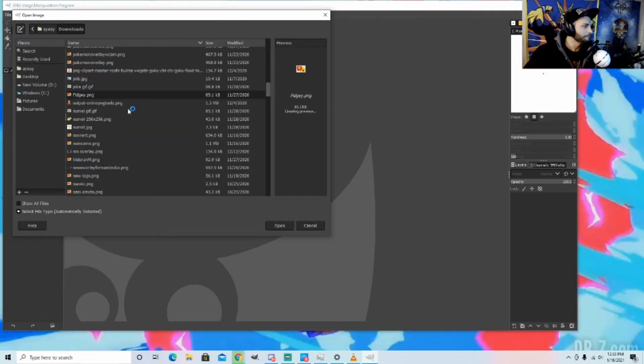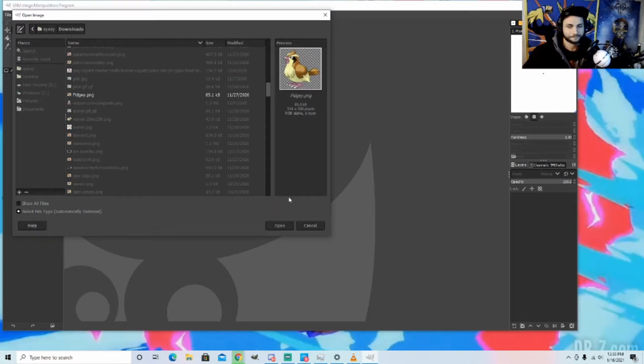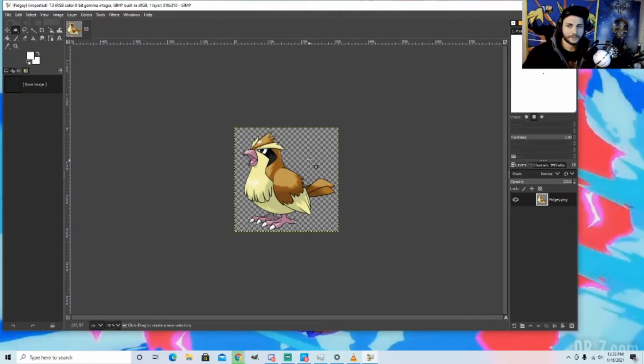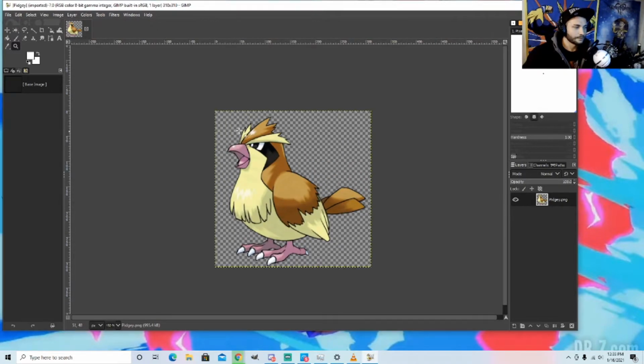Let's say you want a Pidgey emote. So here's Pidgey, right? What you want to do is go ahead and zoom in. And of course, it's going to look a little distorted, a little blurry, but don't worry about it, because if you actually shrink it down to the size that Twitch requires emotes to be, which is 112 by 112, you're not going to notice a significant difference, if that makes any sense.